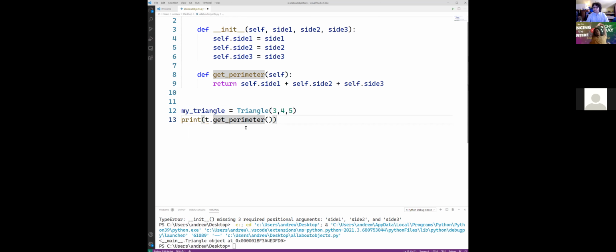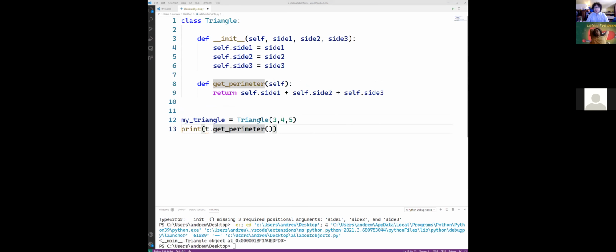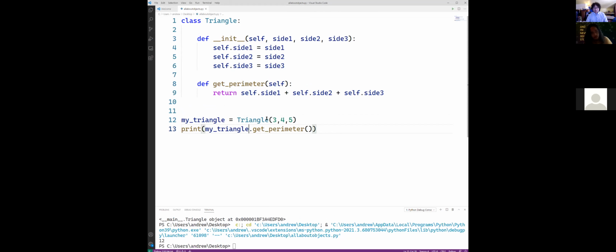Is self a module of init, or do we just create that variable? Self is part of the class. It is basically referring to the triangle that we currently are working on, the triangle we are currently making. So here, 3, 4, 5, we're calling get perimeter on it, and it returns 3 plus 4 plus 5, which is the perimeter of this. So that is 12. So we've created a triangle class, which is pretty cool.